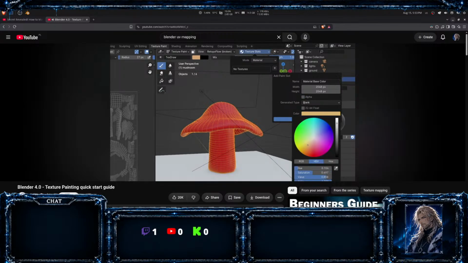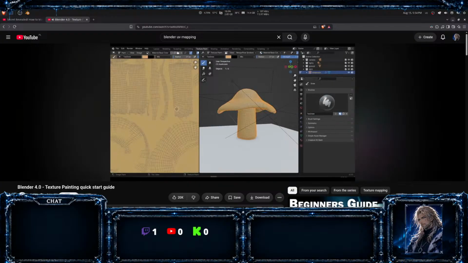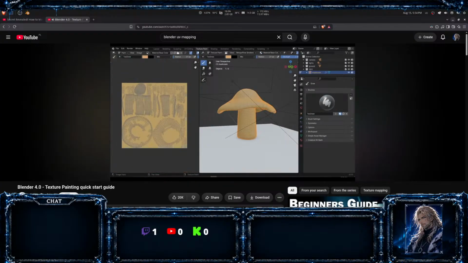I'm also going to choose a light brown color as our base to paint on, and click OK. The mushroom in the viewport should change color to that light brown, and you may notice that your UV window suddenly zoomed in. This happens because we chose to use a larger texture size. You can zoom back out of this if you want to see all of your UVs again. And now, at last, we're ready to paint.